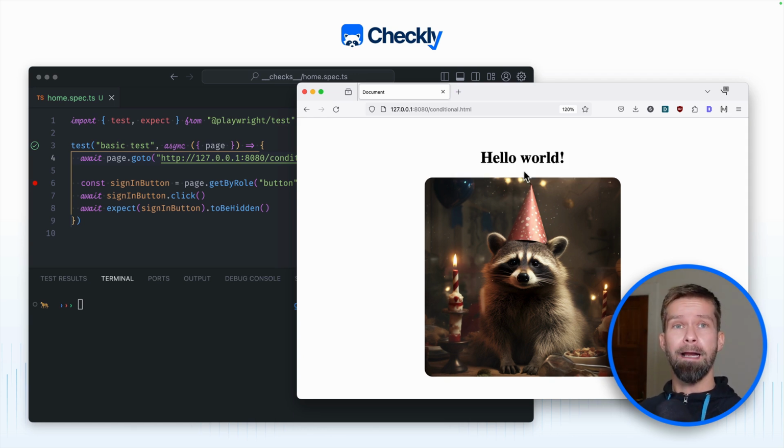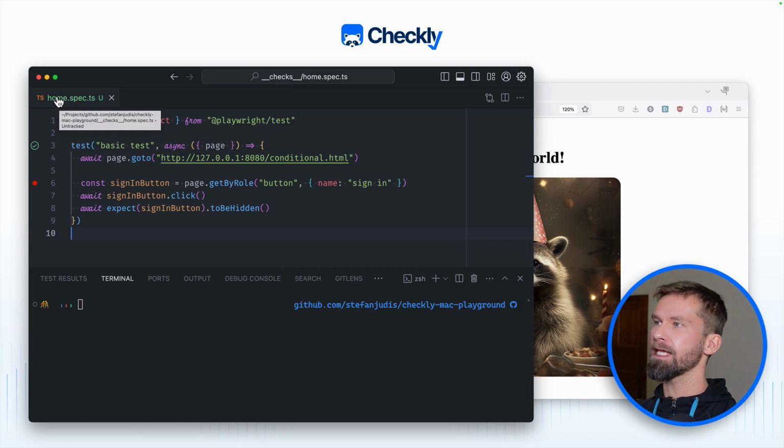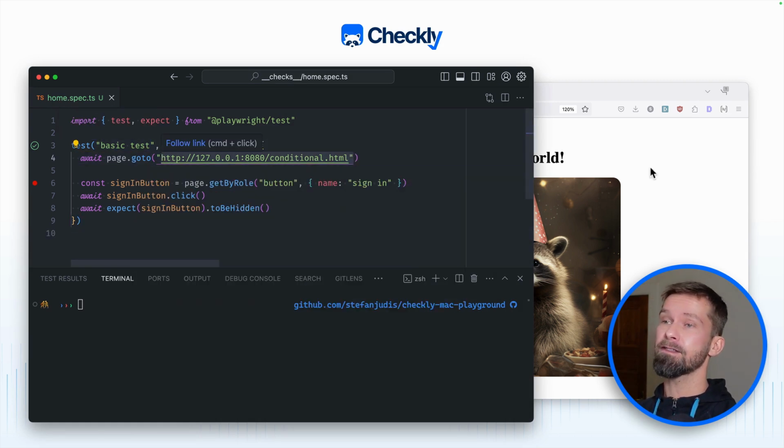So how could we write a Playwright test that covers both scenarios? Let's find out and get into some Playwright code. Here I have my editor and it shows a home.spec.ts file that includes a basic test that already navigates to this HTML file that I have running on localhost. Then it's locating this sign-in button that is currently hidden because we already clicked it, and then it's clicking it, and then it's expecting that this button will be hidden.